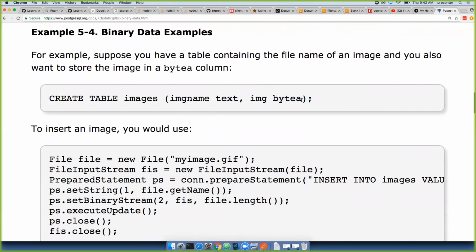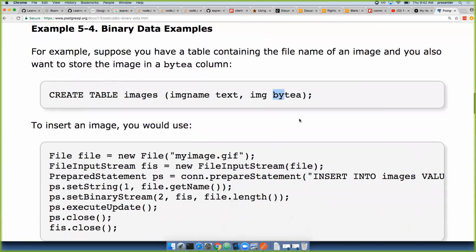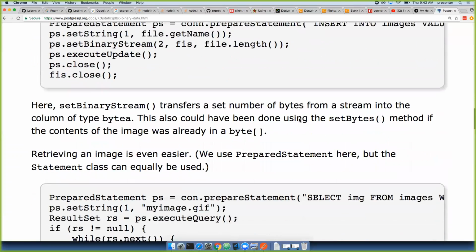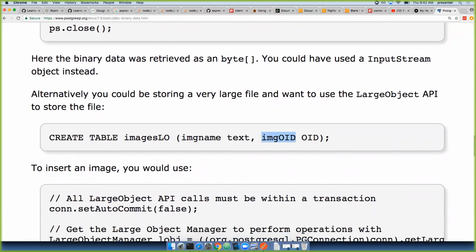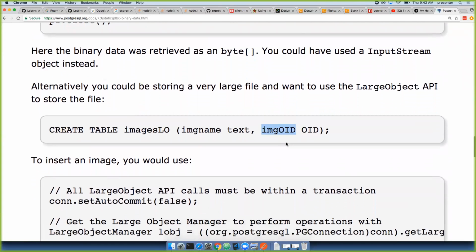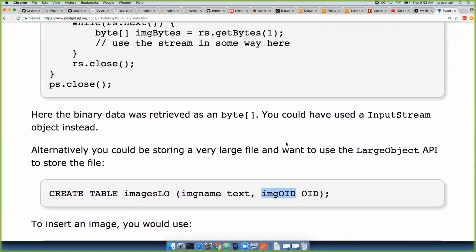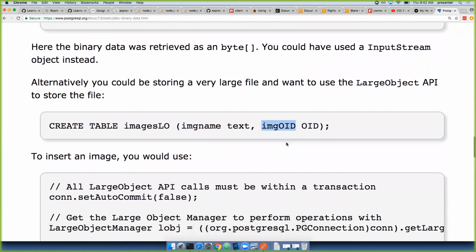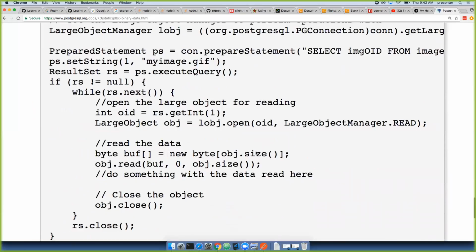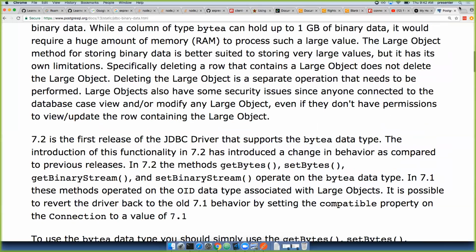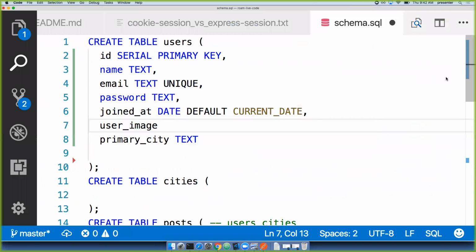Byte A. Yeah, I don't think it's by T, although that would be good. Image OID. That's the Large Object API. What does OID stand for? Maybe. Okay. And then, so this is all large object. So this would all be good if I were going to be storing the images on my computer. But I'm not. So I'm just going to store it as a URL.